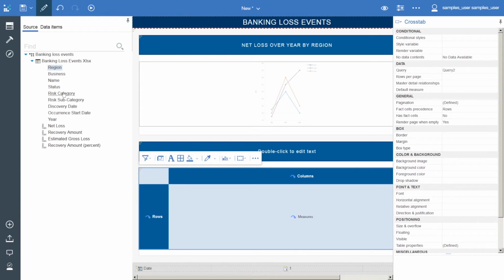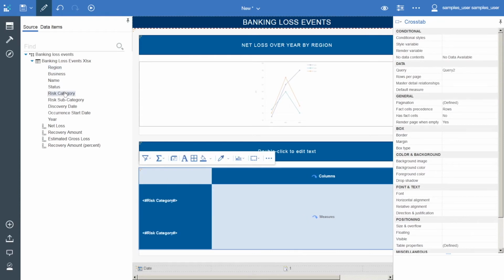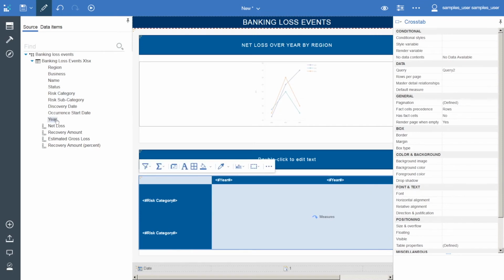Double-click Risk category, which will put it into rows by default. Double-click Year to put it into columns, and double-click Net Loss to put it into measures.